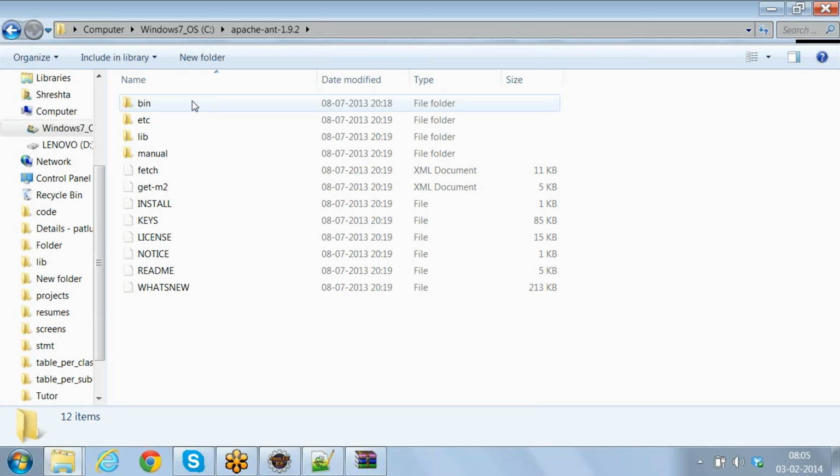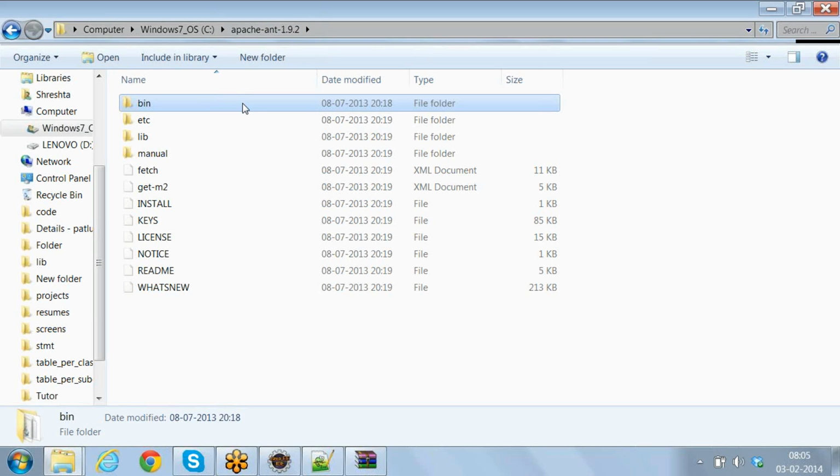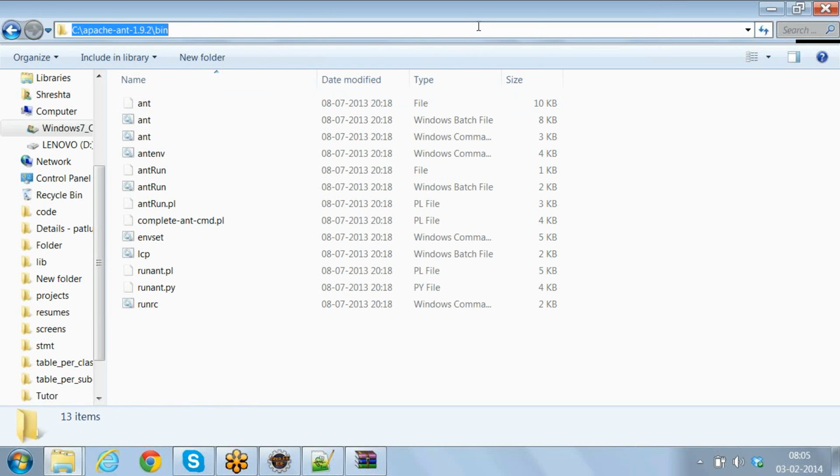This is important. In that bin directory, you'll have all the executable files, the ANT scripts, the batch files which are needed to work with ANT. You'll have all the executable files here. So what I want you people to do is copy the path till the bin directory. Copy the path till the bin directory here.